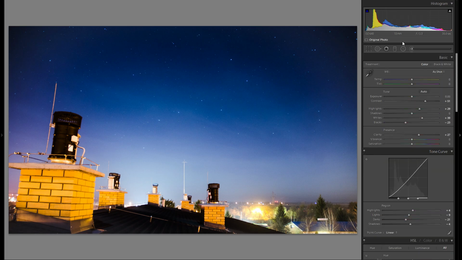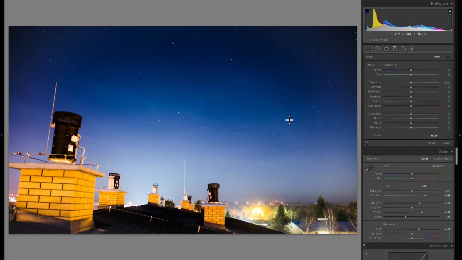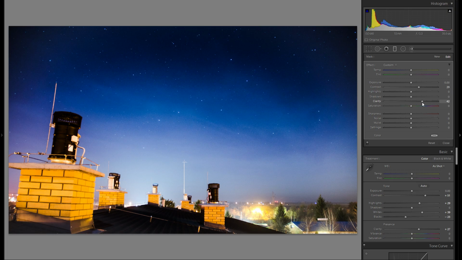So then let's go to the local adjustments, and I think the only thing I'm gonna do here, at least for now, is just grab a graduated filter and drag it kind of over the sky and go even further into the plus contrast, maybe even add more clarity and add also some noise reduction since I have done so many adjustments, especially contrast and clarity.